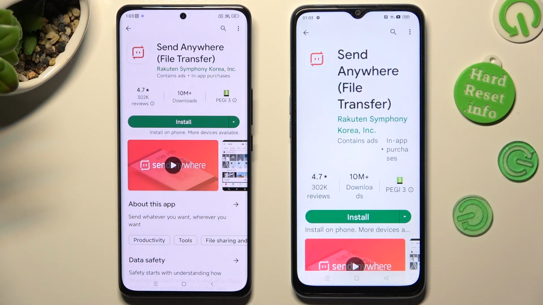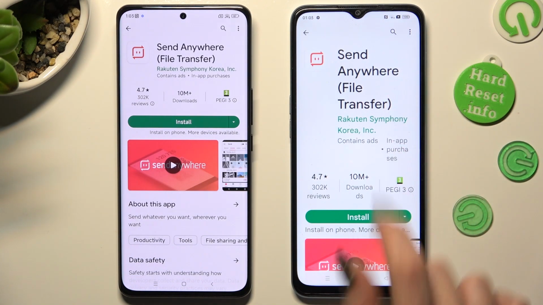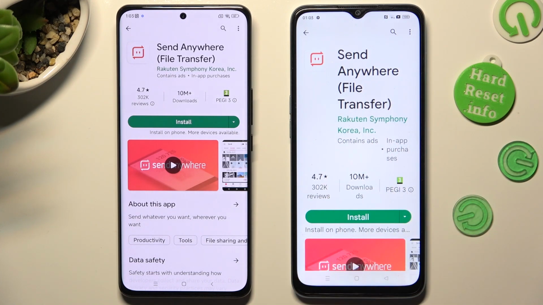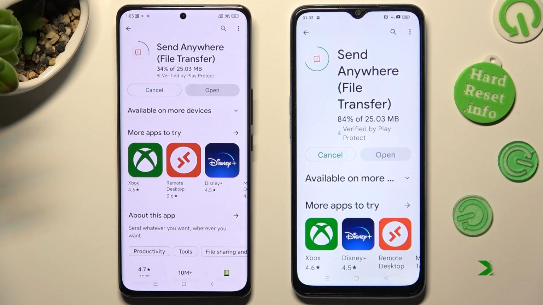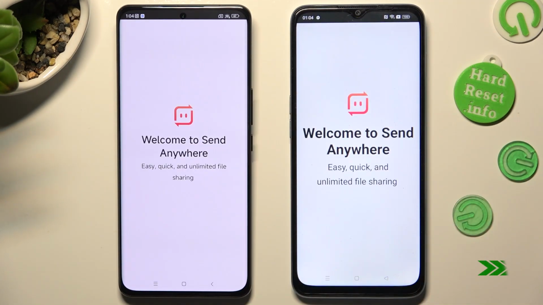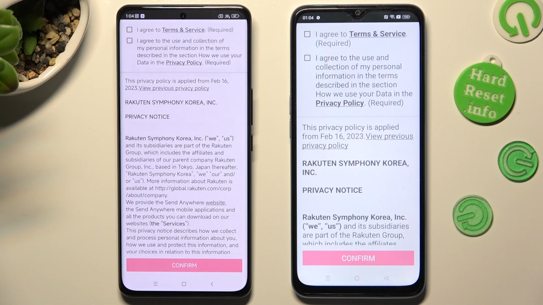Following that, you need to install this free app from this developer. When your app is ready, open it. In order to use it, you need to select exactly the same options on both smartphones.